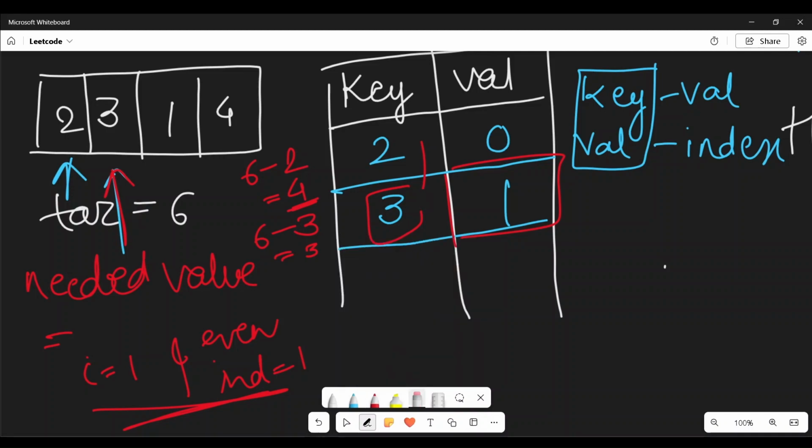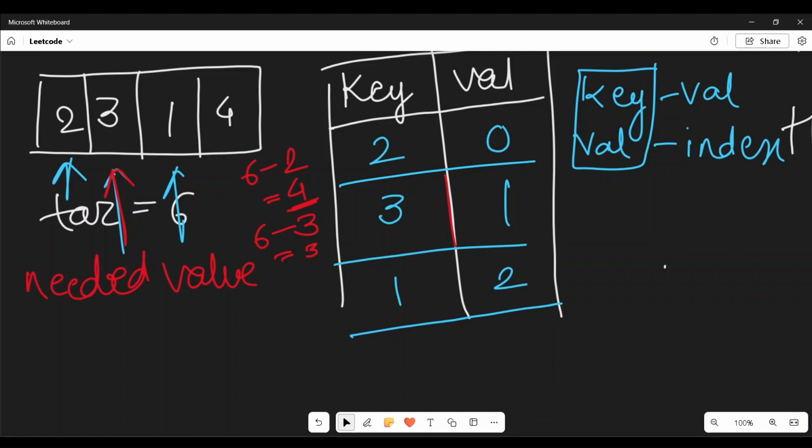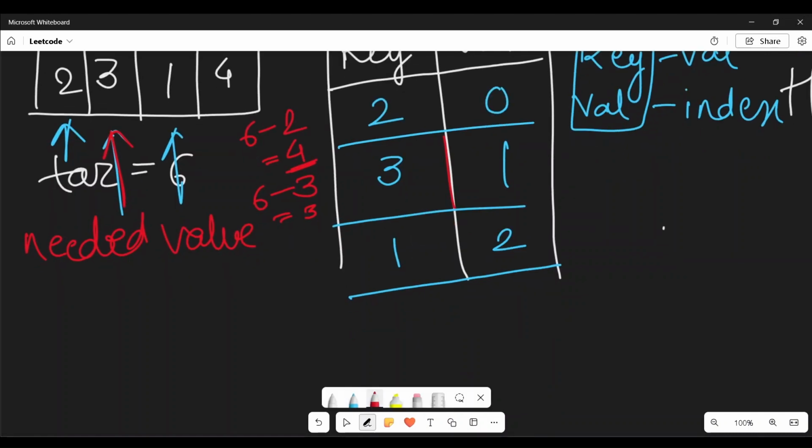Just clear this up. Yeah, I'll be on index number 2 from zero-based indexing, right? Now we'll be inserting 1 and the index will be 2. Here we'll be checking 6 minus 1, that is 5. So is 5 there in here? No, it's not there. So we'll be moving forward.